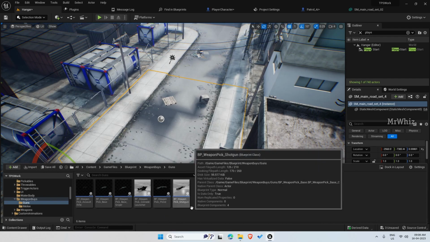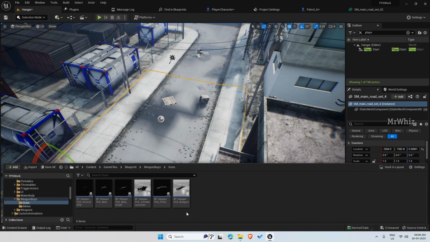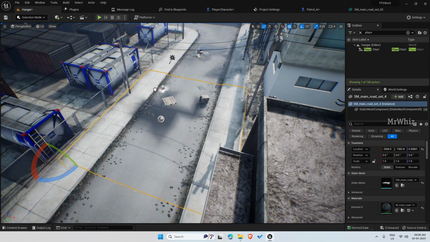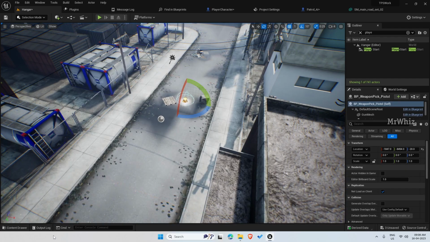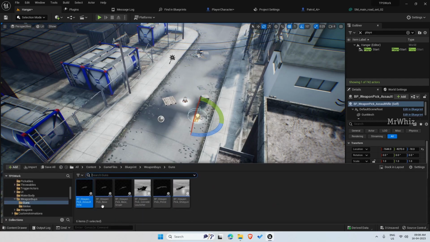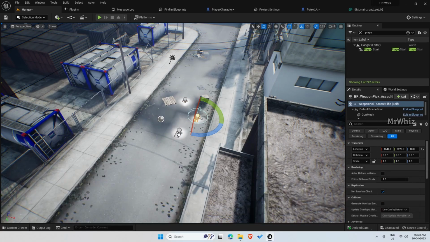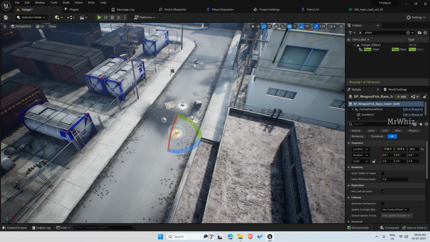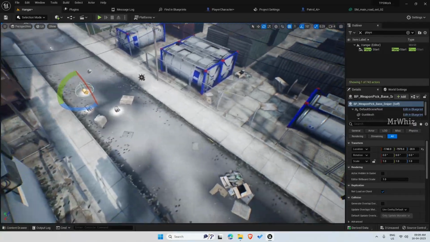The character can carry three weapons: one pistol, one rifle, and one sniper. Instead of a rifle, you can choose between a grenade launcher and a shotgun. So let me add a pistol here and a rifle here, and I'll also add a sniper here. Okay, now we have added the weapons. Let's add some enemies here.